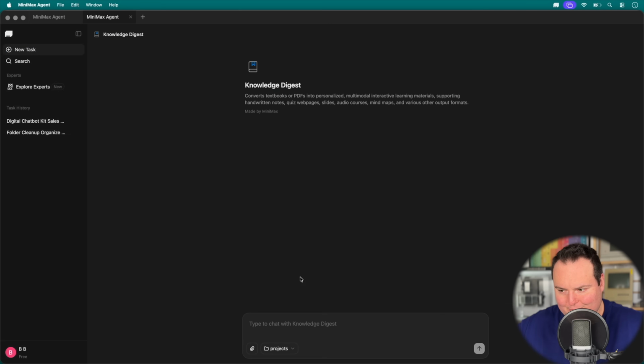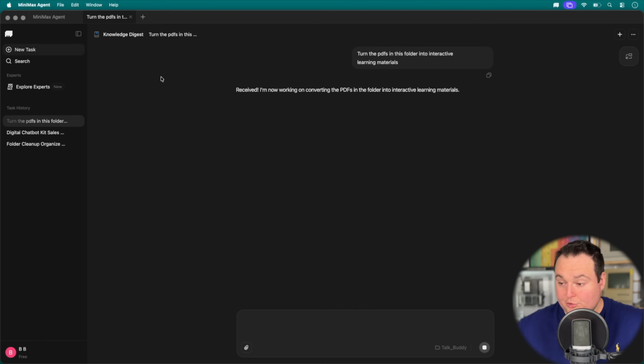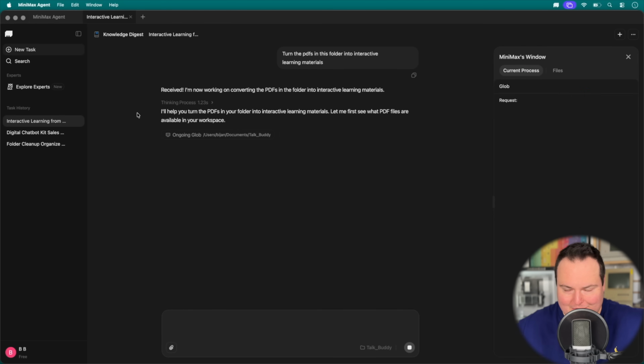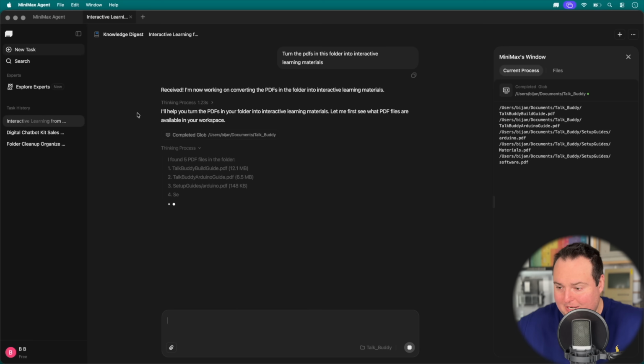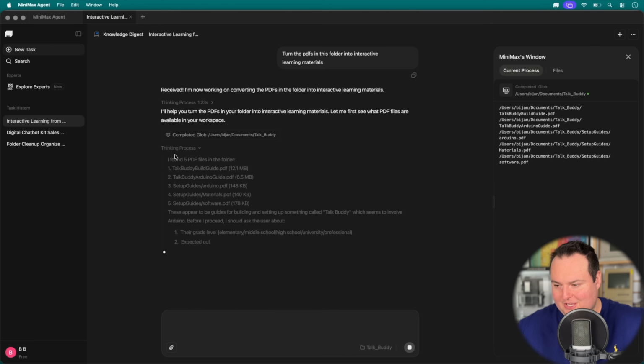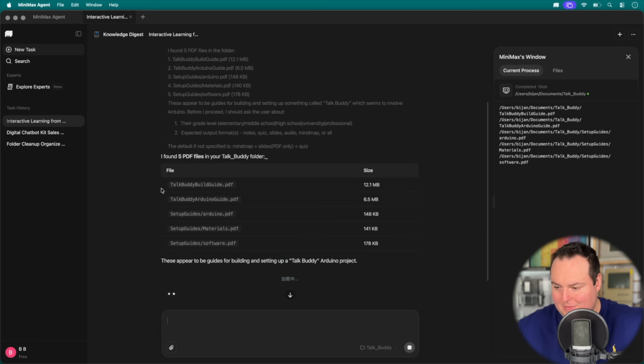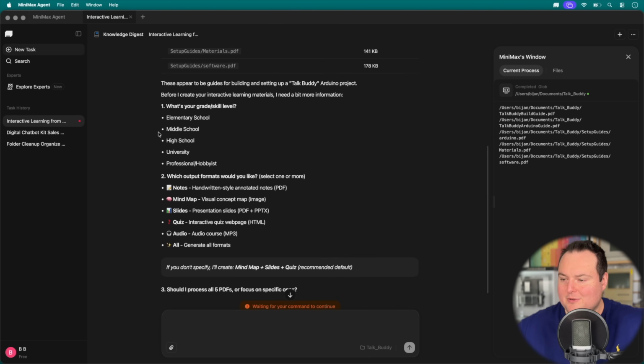I might actually try this real quick with the same directory because there were a ton of PDFs in there as well. So I'll say turn these PDFs into an interactive learning material, and we'll see in what format it returns that to us. Received. I'm now working on converting the PDFs into interactive learning materials. And again, I'm not quite sure what it's going to give us as the culmination of this task, but I'm rather curious to see. We see it understands, okay, there's 5 PDFs in here before I should ask the user. So it seems like it may have some follow-up questions for us, which it does right here.